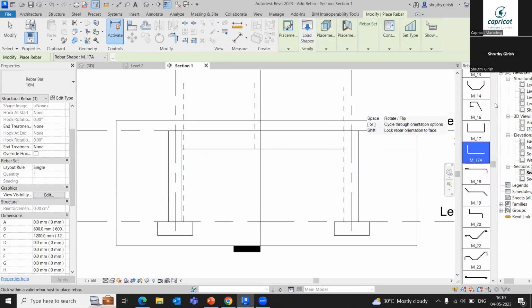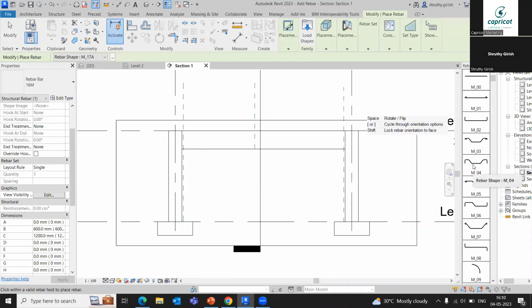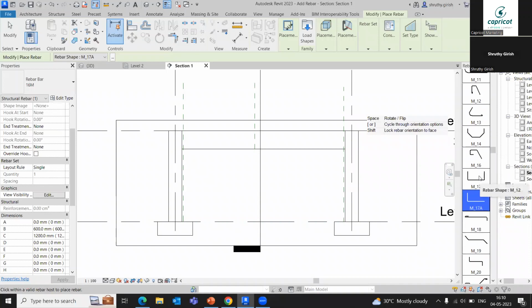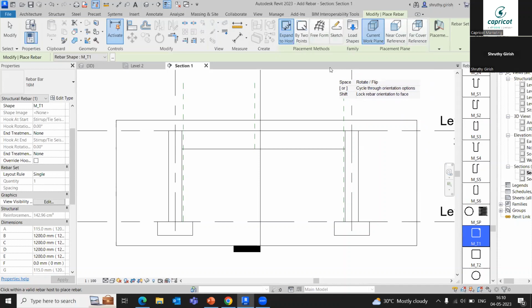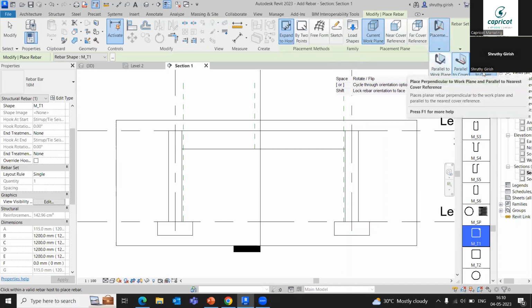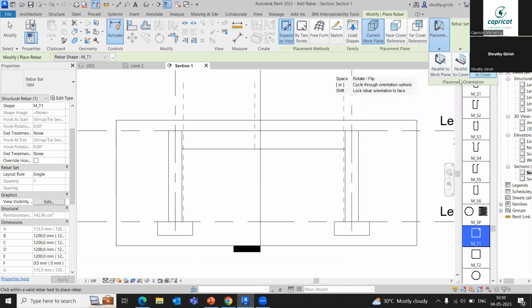On the right-hand side, you can see different rebar shapes available. You have to choose whichever rebar shape you want to place. Let me put stirrups on the section. For that, I'll scroll down and check which is the best shape for stirrups. Here I'll be using the MT1 shape. I'll click on this MT1 shape. When I go here, I have the options parallel to work plane, parallel to cover, and perpendicular to cover. I'm clicking on perpendicular to cover.